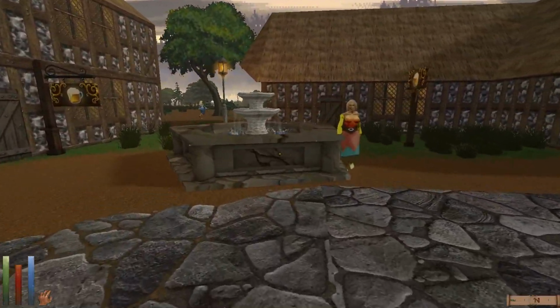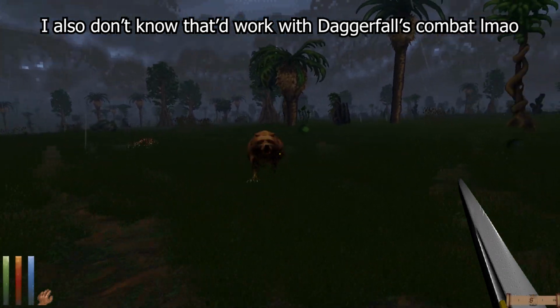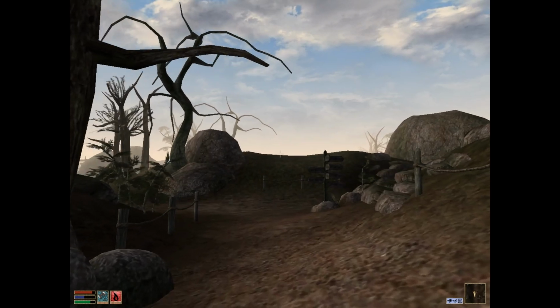You know what'd be even cooler though? Having all of this in VR. Okay, I didn't see a VR mod, but it's only a matter of time before one comes out, and I cannot wait. Oh look, we're in Morrowind now.